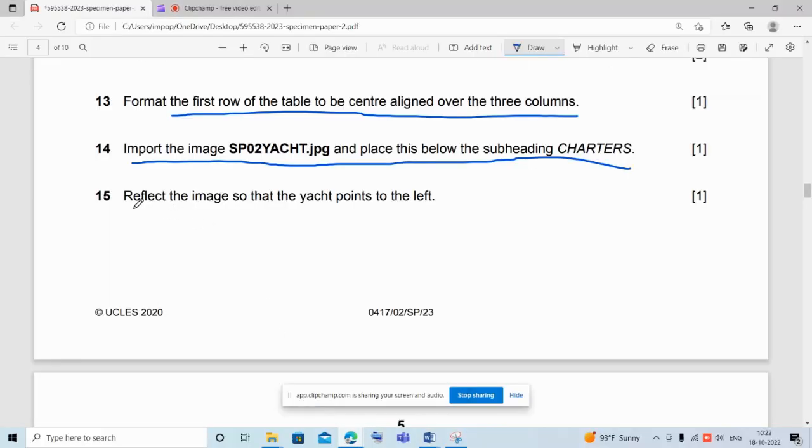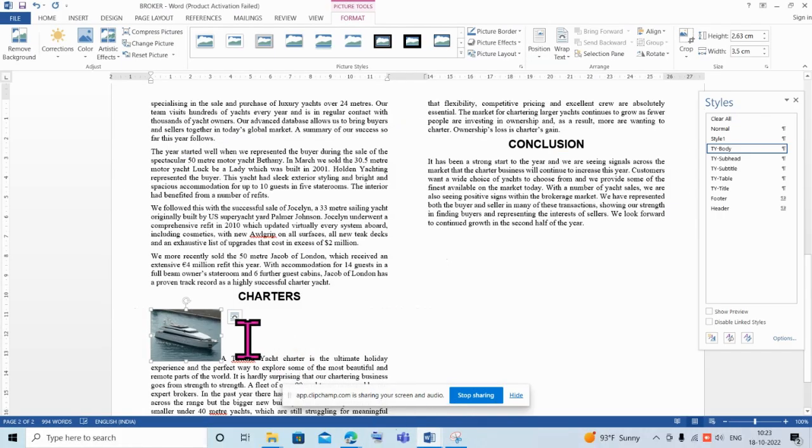Next, reflect the image so the yard points to the left. So the yard in this image should be on the left side. So we want to reflect the image. For that, select the image, go to Rotate, and choose Flip Horizontal. Now the image will be on the left side.